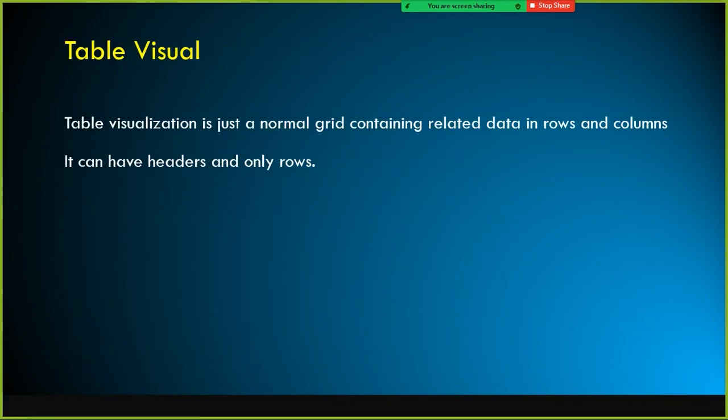So table visualization is just a normal grid. In that you can view the data in the form of rows and columns. It will have headers and only rows in it. Like in the Excel sheet, how we see the data, the same way we can see it here.